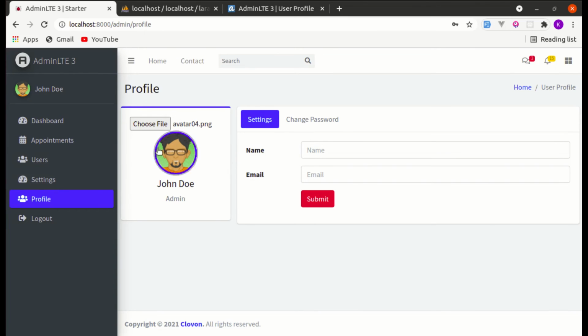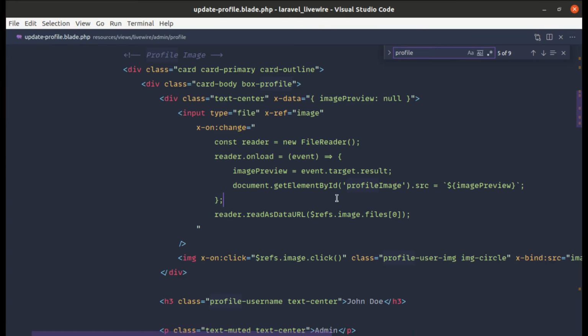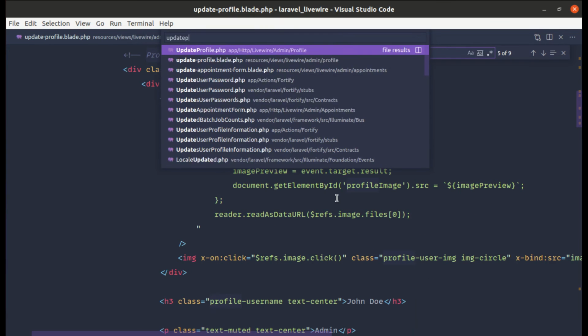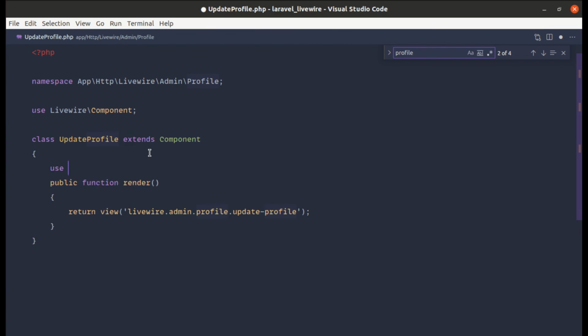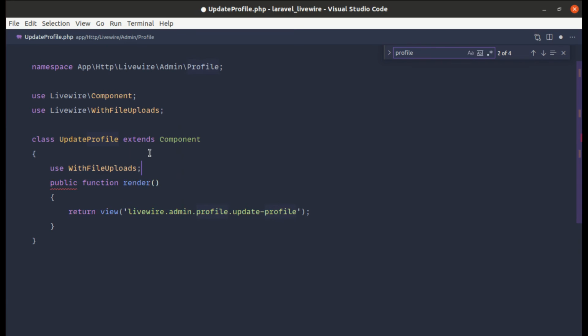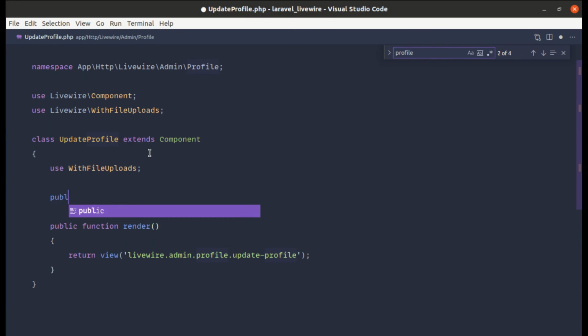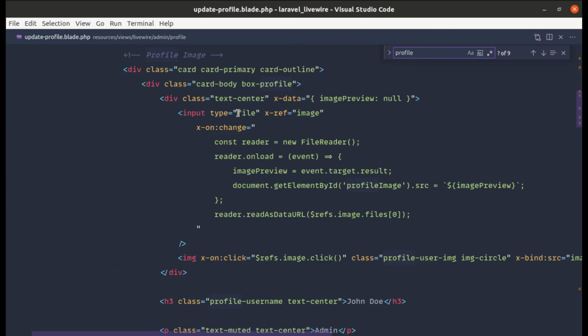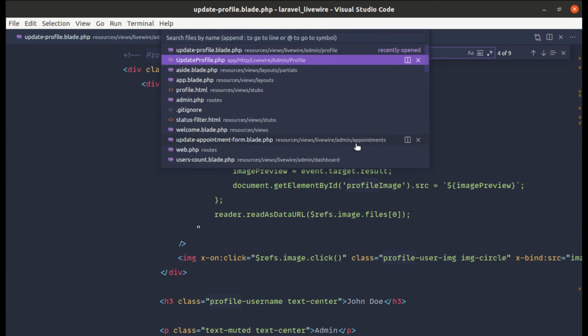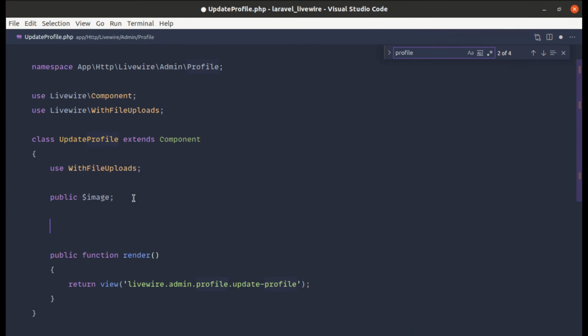Perfect. So the final thing is to upload the image to the server. So let's do it using Livewire. First of all, let me go to update profile, and over here let's use WithFileUploads. Then let's create a public property called image, and then in our update-profile.blade.php file we can do wire:model to image, and when this image gets changed we can listen for that updated hook.